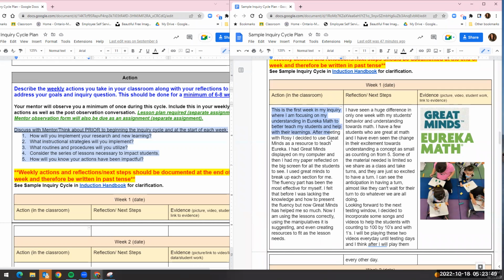After meeting with Rosie, I decided to use Great Minds as a resource to teach Eureka. I had Great Minds displayed on my computer, and then I had my paper reflected on the big screen for all the students to see. I used Great Minds to break up each section for me. So this person just talks about what they did. They talked about their reflection and the next step.